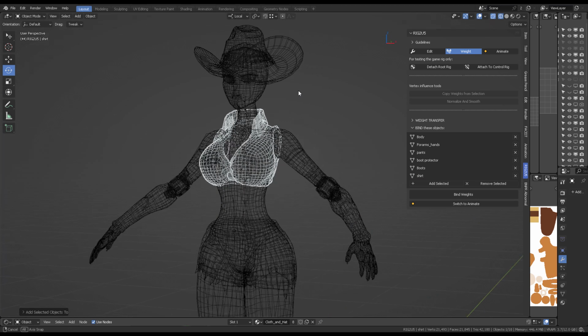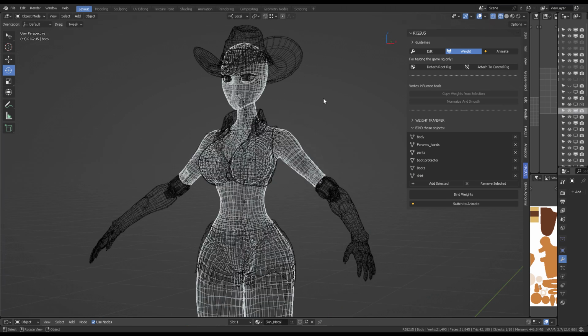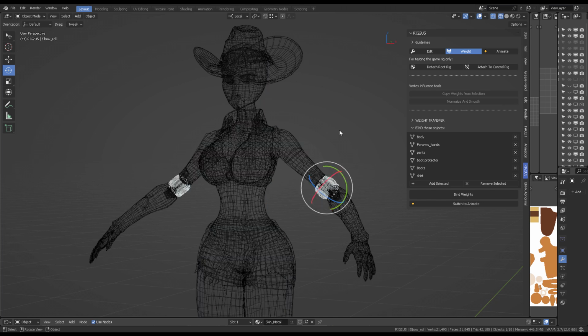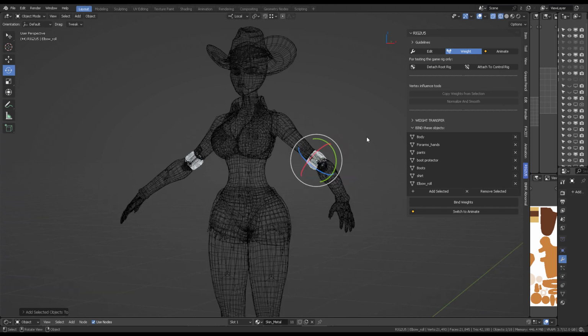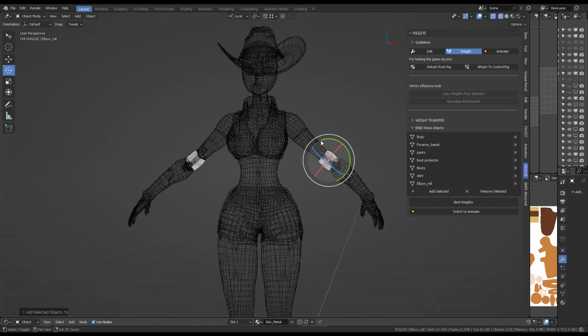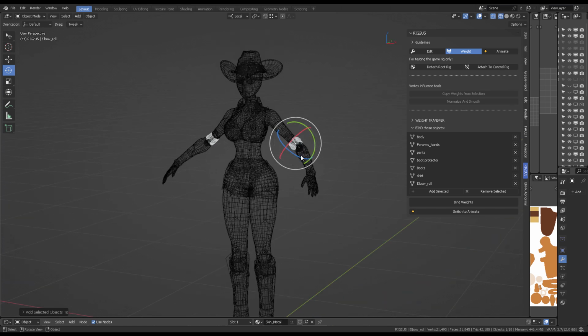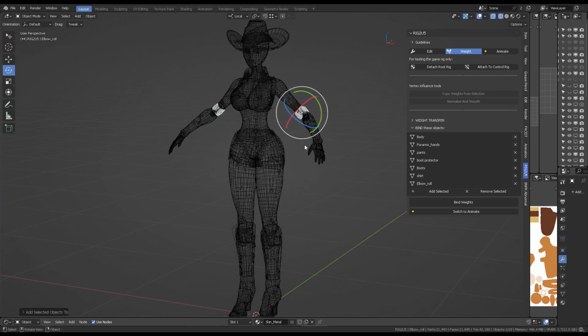Again, this is not going to be a perfect binding. I'm just walking you through this, okay? I'm going to select the elbow rolls, add selected. So you can see all of these different objects, and you can have many more, but we want to start easy with this, okay? Again, I'm going to be posting this in a longer format video.